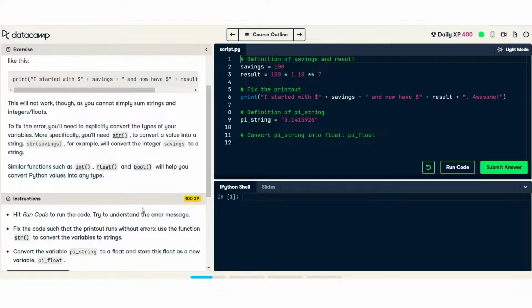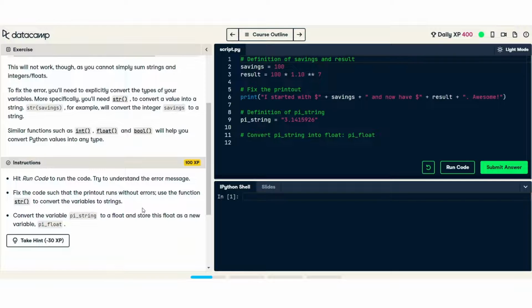Instructions: hit Run Code to run the code. Try to understand the error message. Fix the code such that the printout runs without errors. Use the function str to convert the variables to strings. Convert the variable pi_string to a float and store this float as a new variable, pi_float.